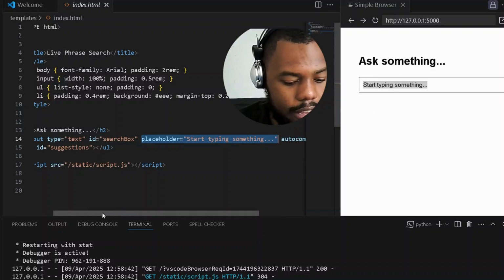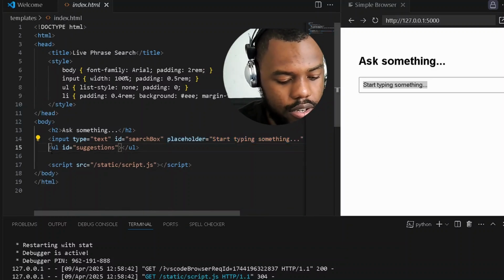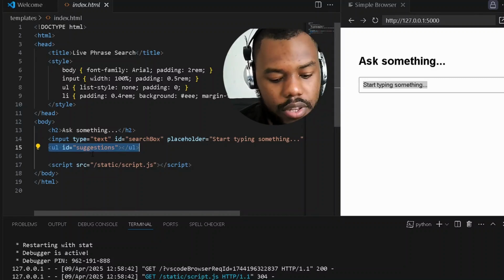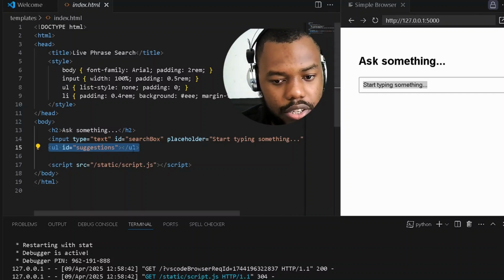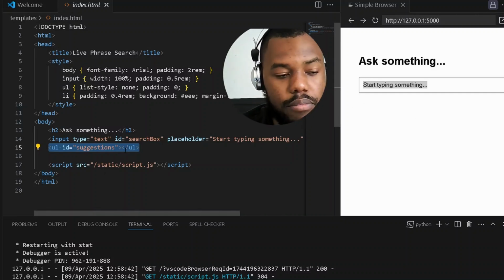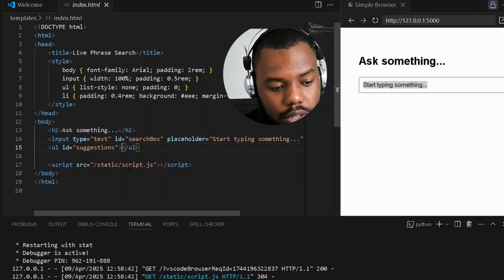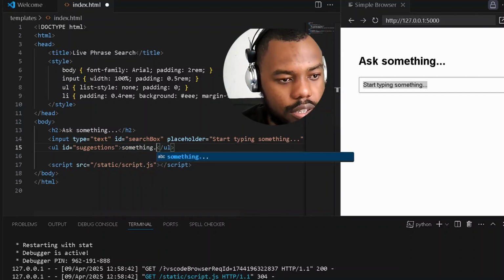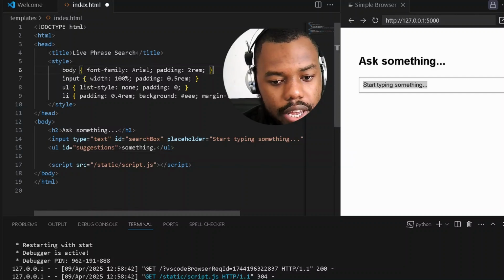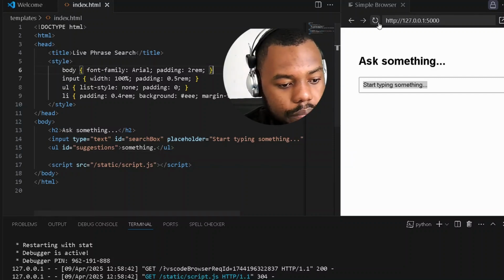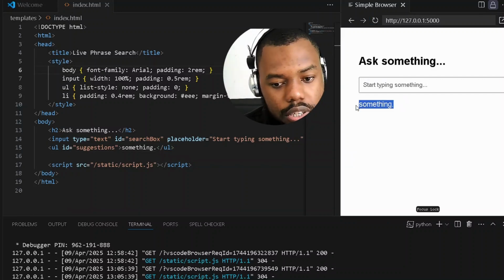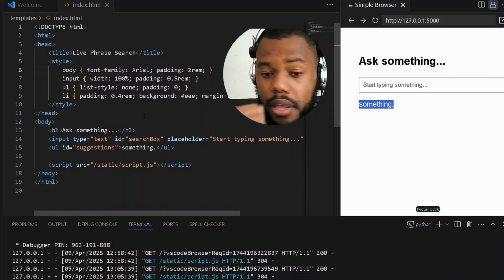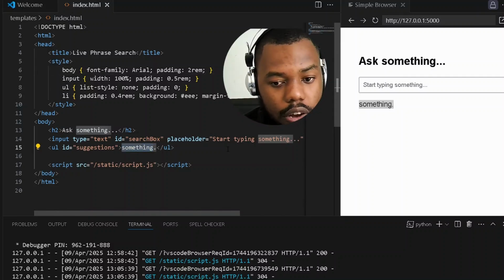You will see if we type something, it will display. If we save this and refresh our page, it's going to display here. But for now, we're just going to leave it empty, because this is where we're going to display our outputs.